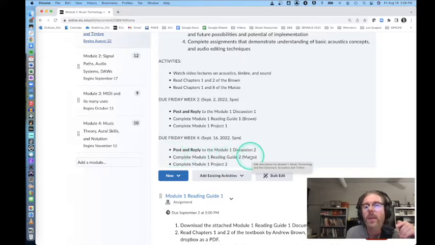That's out of the Manzo. The Manzo text you'll find is a little bit more technical. It's meant to be an introduction, so it doesn't go deeply into things, but it gives you a nice sort of familiarization to the technical terminology and signal paths that we're going to be talking about and dealing with. The first one is about acoustics and sound and psychoacoustics, how we hear and vibrations and waveforms and things like that. And then, of course, our second module project will be due at this time.